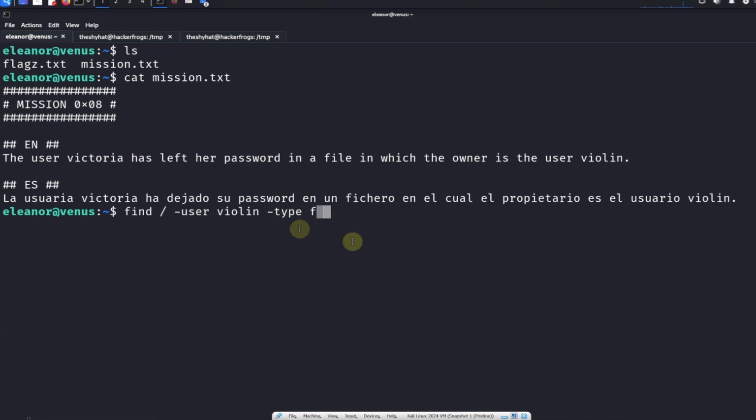and we're going to specify a type, which is the file type. So the last thing we need to do is we need to redirect all the error output to the dev null device, and that means that we're not going to see any error messages just in case we try to access files that we don't have permission for.